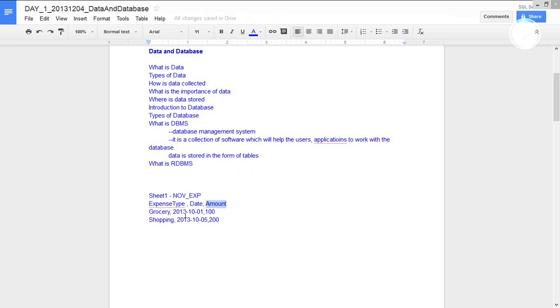And what is a column? A column explains what type of data that particular column has. The expense type column will have all the information about the type of expense you are storing in that column. It may be grocery or shopping or maybe something else. The date column has all the information about the dates, and the amount column has all the information about the prices or the amount you spent on that particular expense.